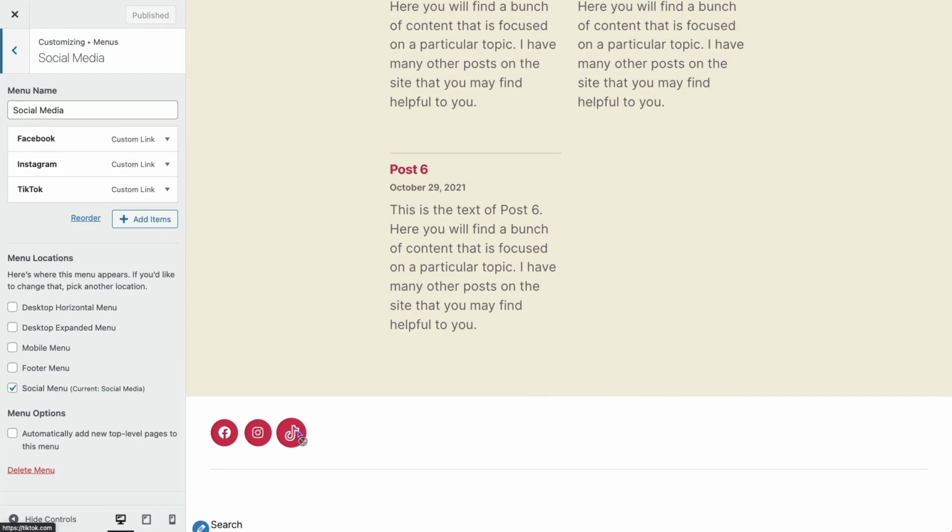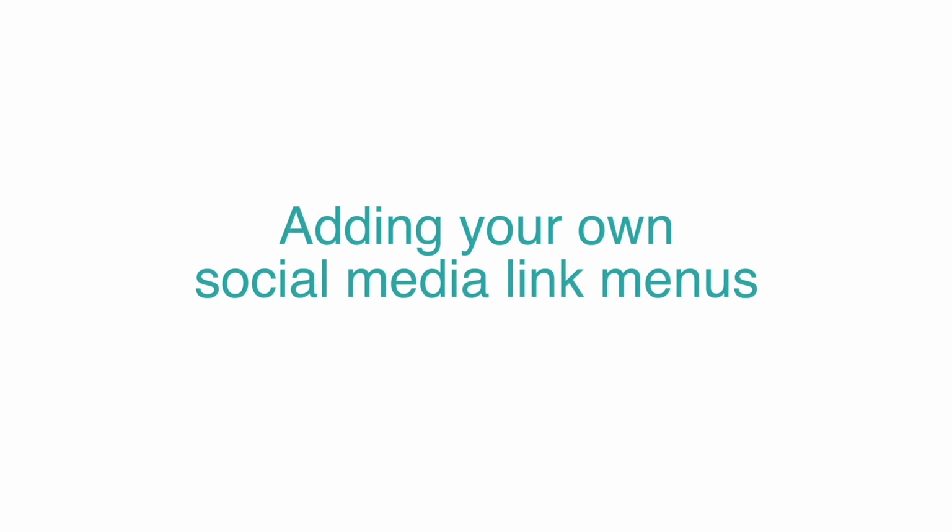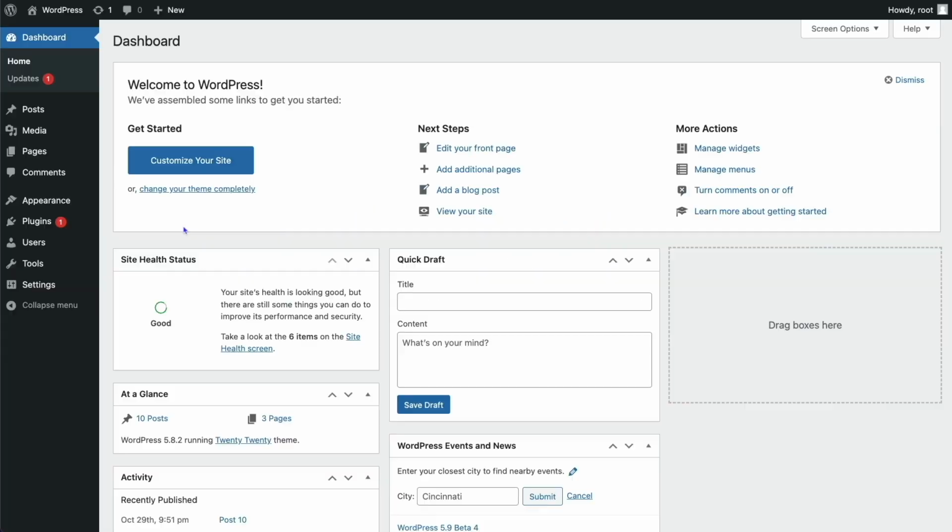and they link to the appropriate URL. If your theme doesn't provide you with a social links menu, then you can use a plugin. One plugin that is great for this task is Social Icons Widget. This is a free plugin that you can easily install and set up. So let's go ahead and do that.